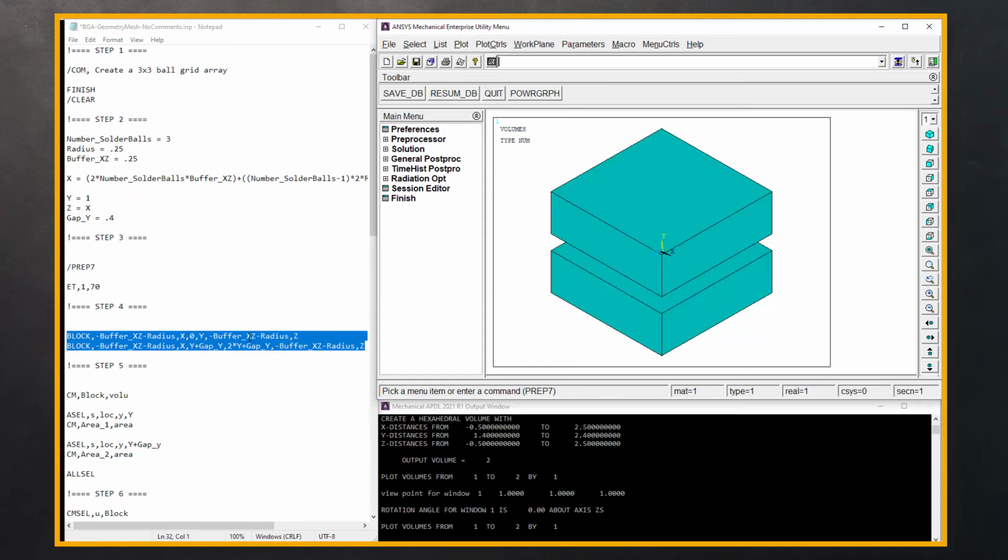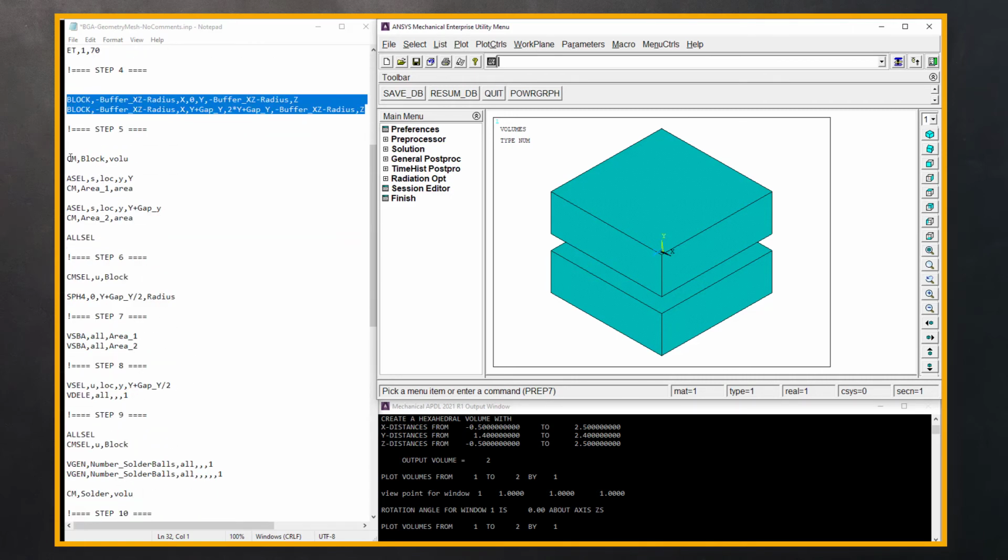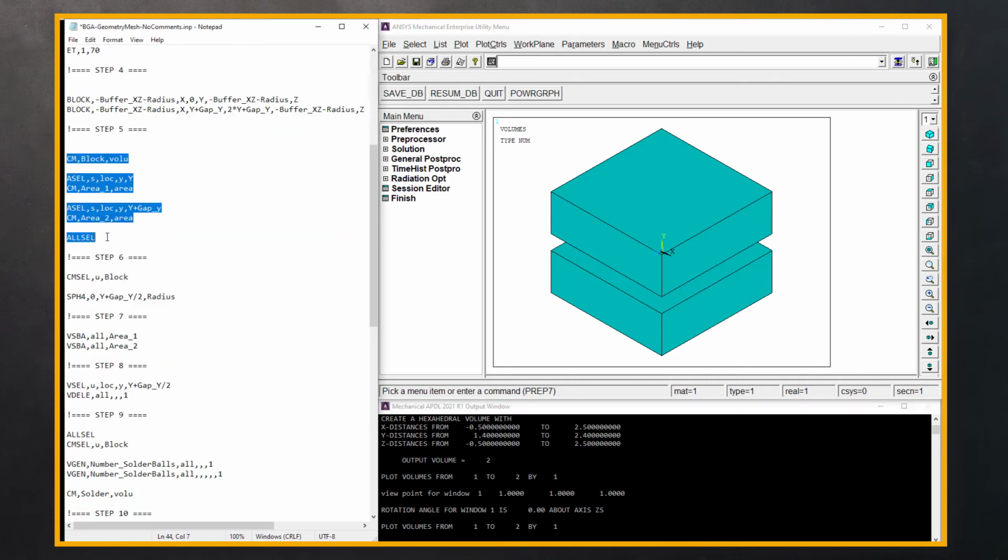Now, let's create a few components for the entities created so far. Components are a group of common entities such as line, areas, volumes, nodes, or elements that can be grouped and identified easily. These are created using the cm command. Start by creating a component called block for both of the plates.